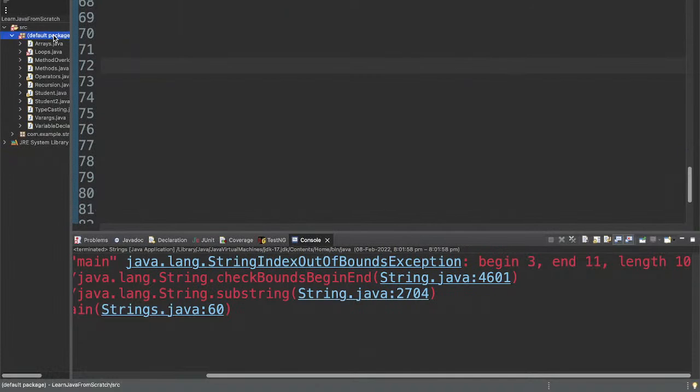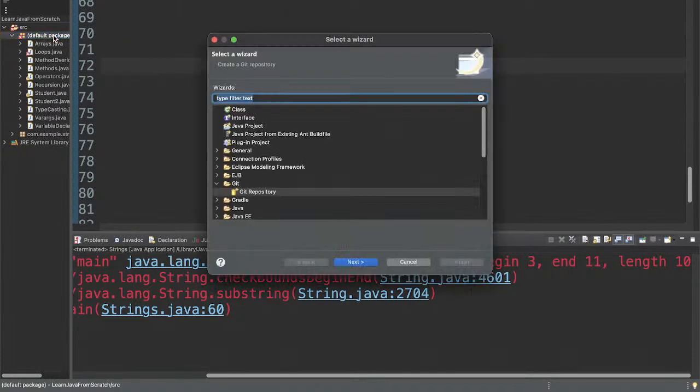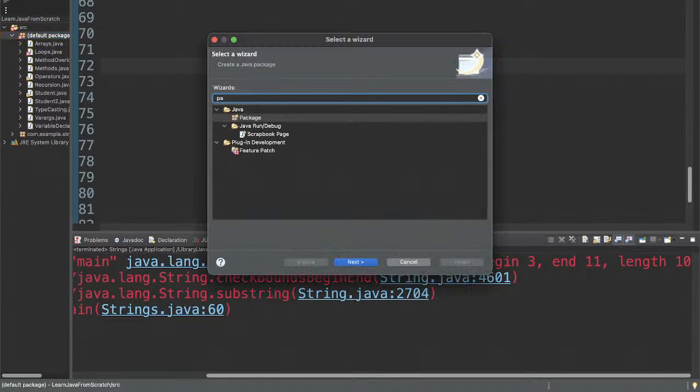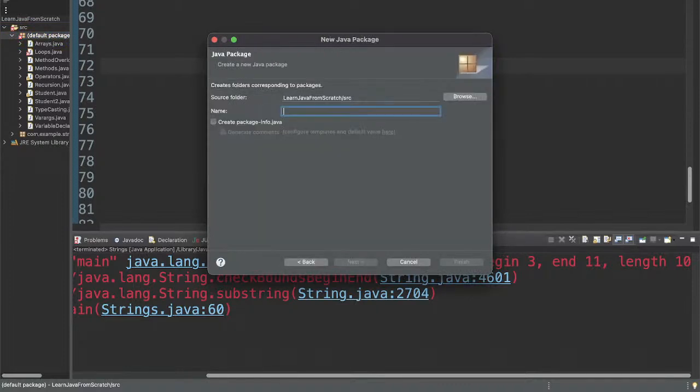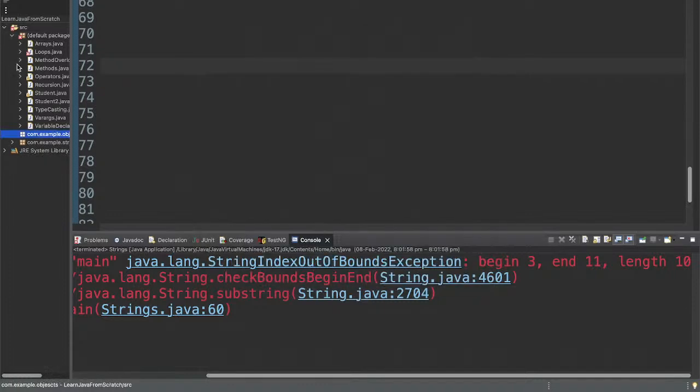and now let me create another one, com dot example dot objects. Okay, there might be a typo.